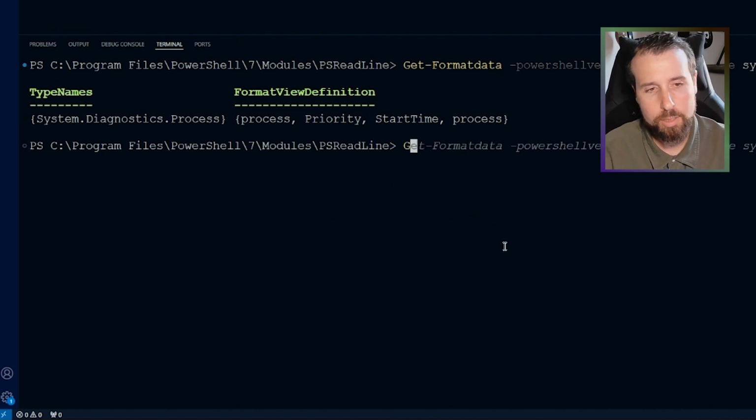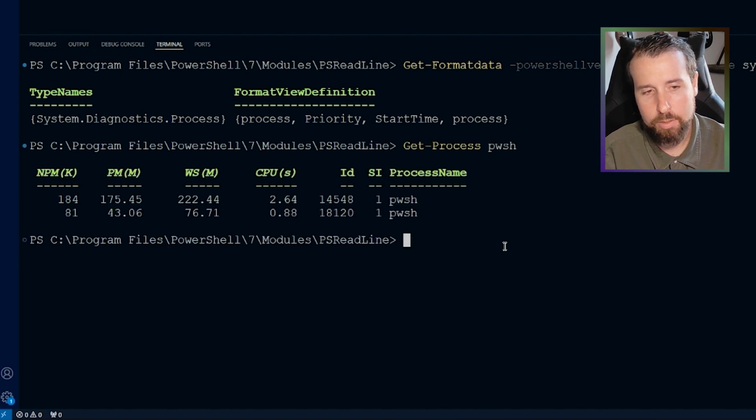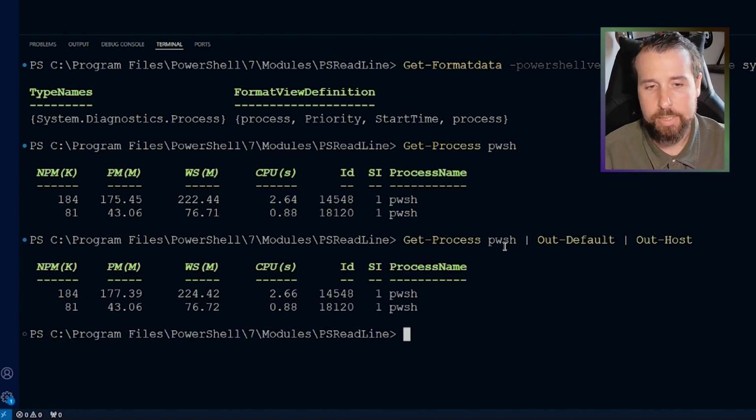So if we run Get-Process pwsh, it's going to give us our PowerShell process. But if we also run Get-Process pwsh, pipe that into Out-Default, and pipe it into Out-Host, it's the exact same thing. So you don't ever need to specify these. That is what is happening under the hood every time if you don't specify something different.